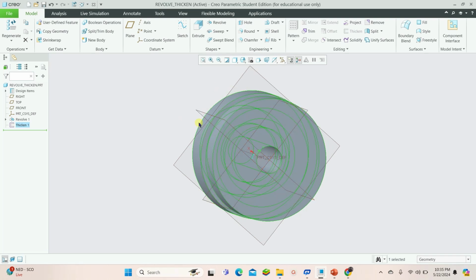Okay, so in this video we have seen one command, Revolve, and another, Thicken, and how to use both the tools. Thank you.